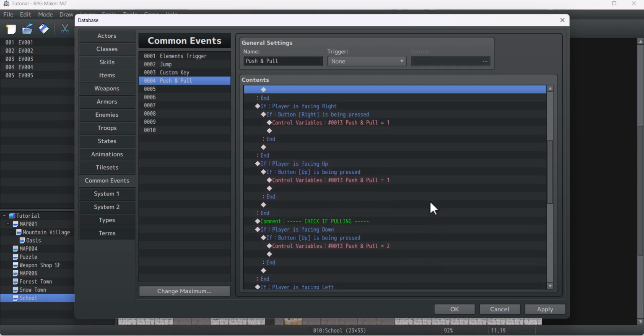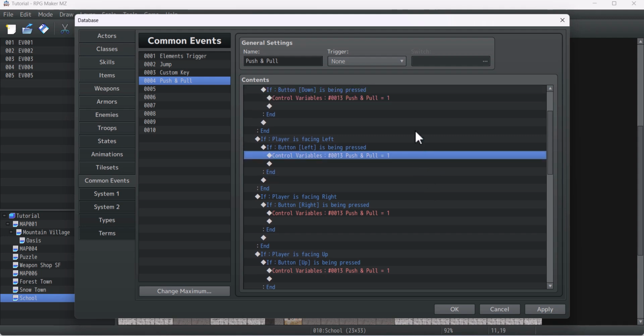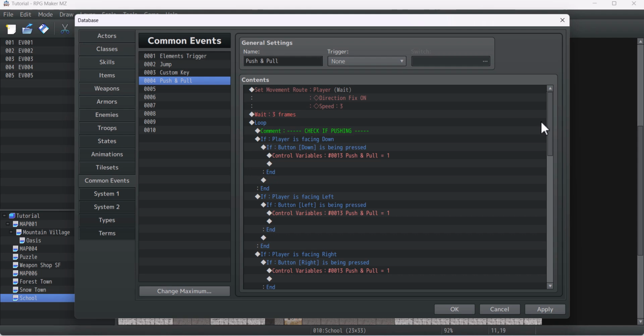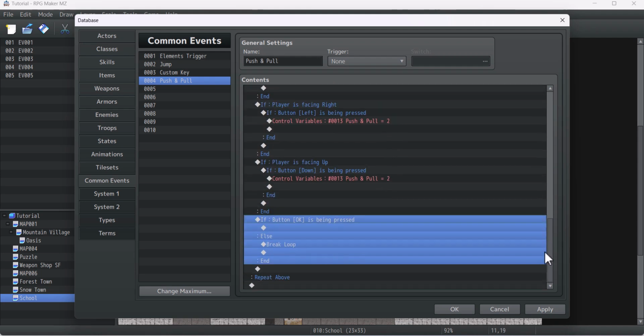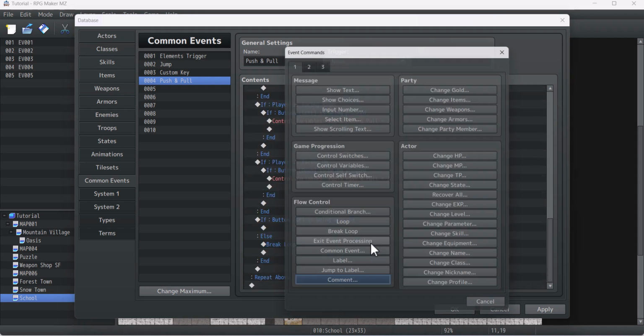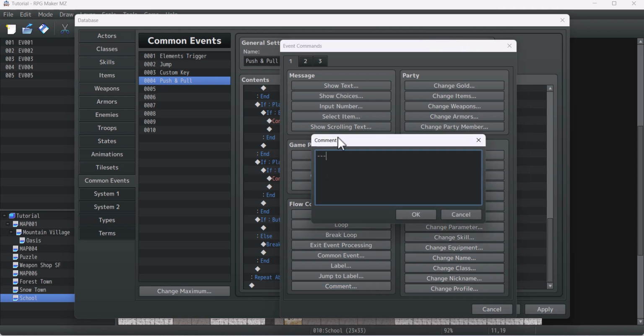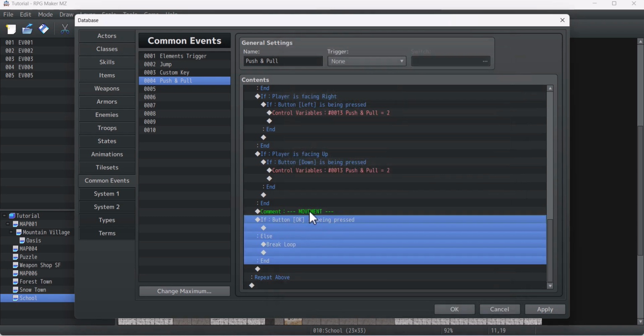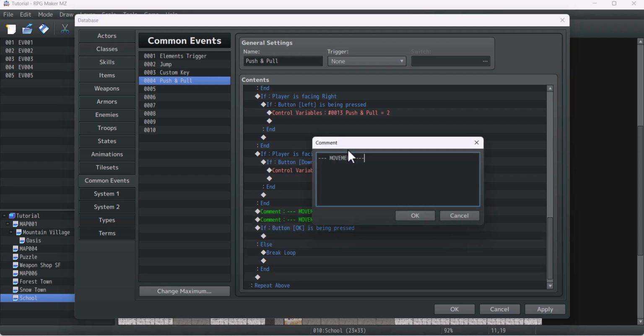Now we will move on to the next part, which is to create the movement for the player and the object. Okay, now we are going to make the movement. Let's go down here. First of all, let's make a comment here: movement. And I think I will make another comment to separate this part from the movement part. We'll make a comment here, look flow.